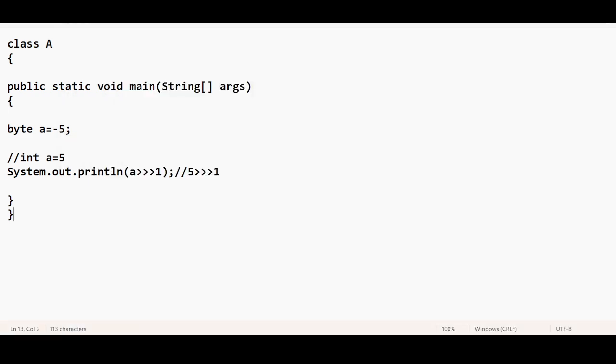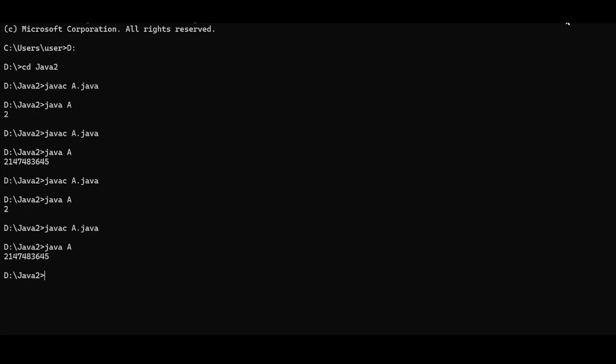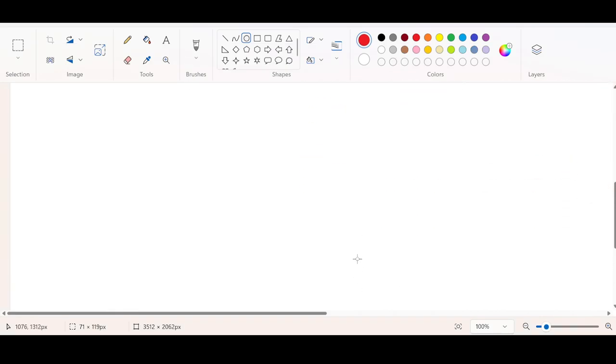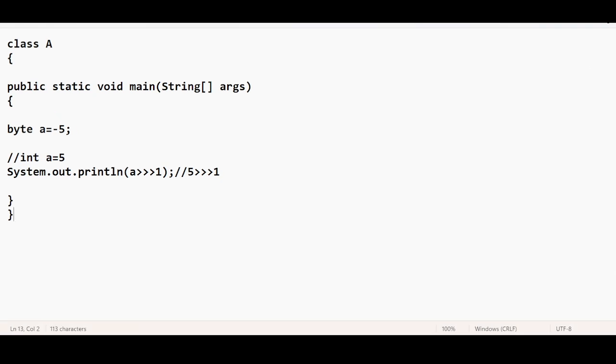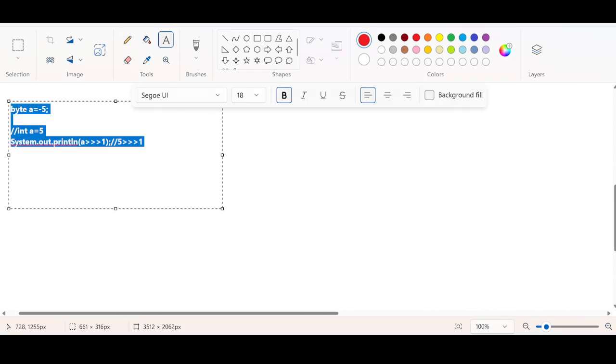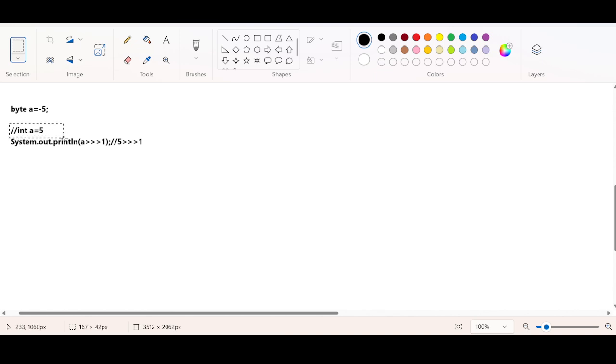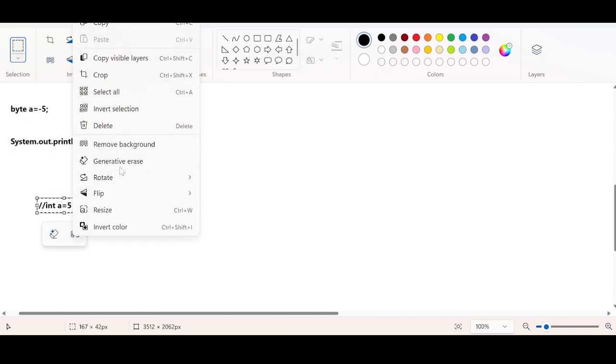Shall we understand this, everyone? Say yes or no. Shall we try to understand this? Yes, sir. Now let me copy the same code. Only the code that is inside the main method I am copying, and pasting it here. Remove this comment, it is not necessary for us. Only 2 lines of code. We are getting a very big answer.